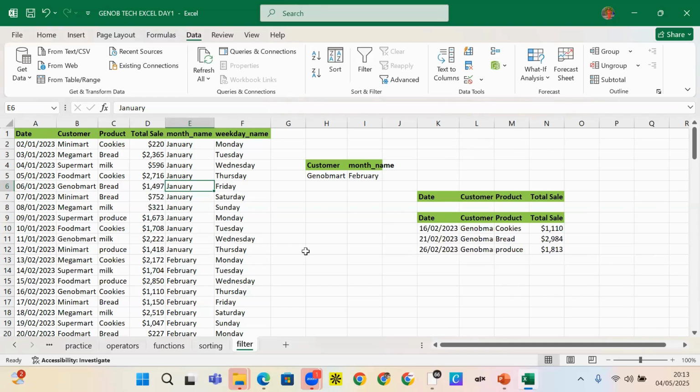Okay, let me check your questions. Please, how do we insert advanced filters? Do you understand it now, or should I take it again?